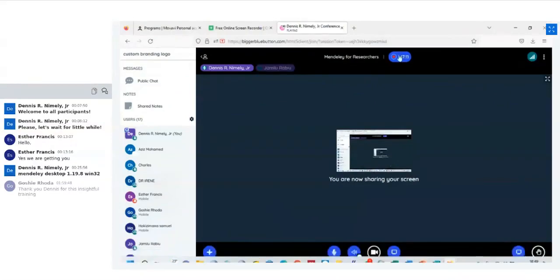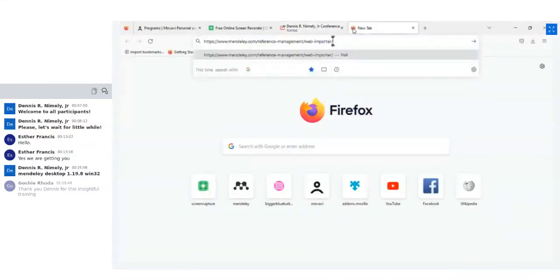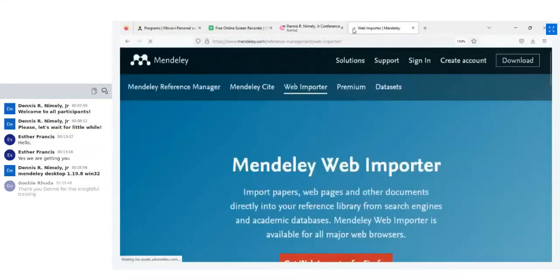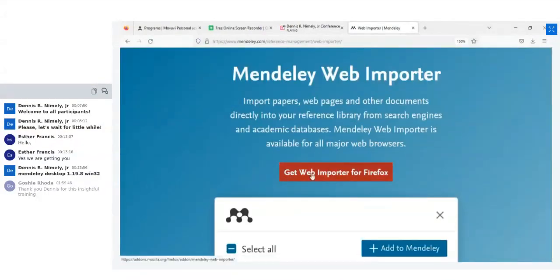Let me come to Mozilla Firefox. You see, here it says get web importer for Firefox. So it means any browser you will be using, that's how it will be. Any question to that?